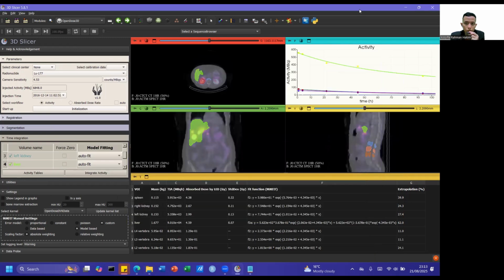Okay, I think that's all for the fitting part. Hopefully, it will help clinical practitioners with dosimetry and treatment planning in radioimmunotherapy.